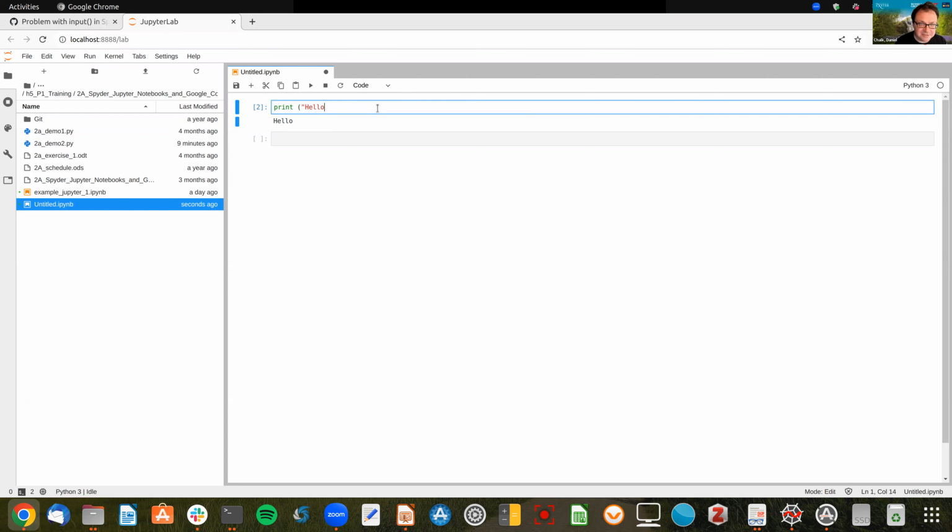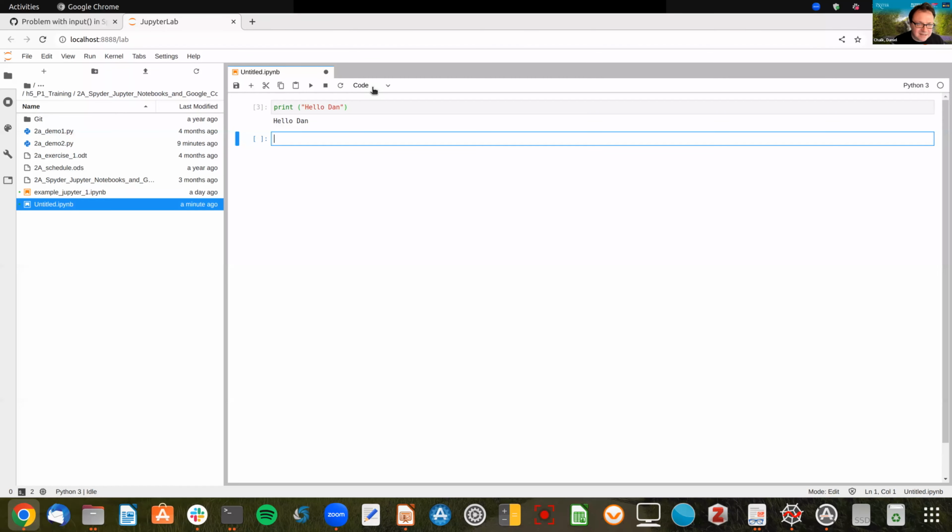And so I can change that to Hello Dan. Control and Enter, and it'll put the output underneath. So I can write any Python code in there, and we can execute it. But what I can also do with a Jupyter notebook is, rather than having a code cell, I can have a markdown cell. So I just select this drop-down menu here, select markdown. Now this becomes a markdown cell. So I can put some narrative text, okay? I could put, this is a simple piece of code. And if I do the same thing again, push Control and Enter to run it, you see it comes up as some narrative text. That's not code, that's just some text.